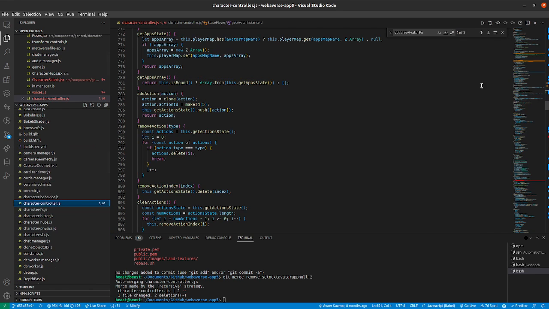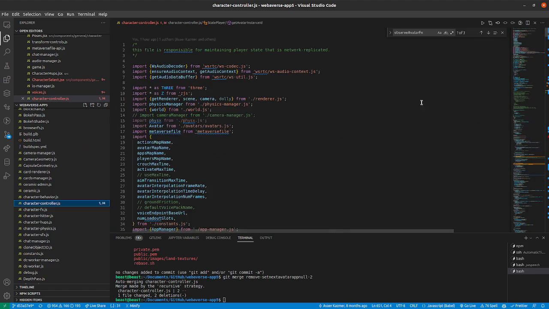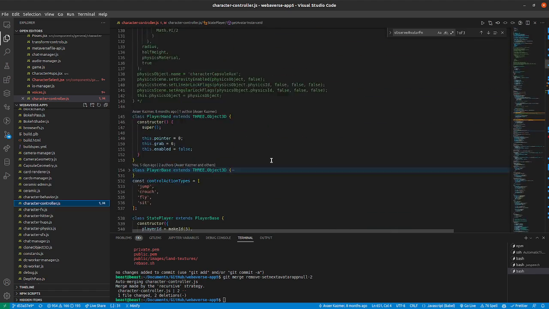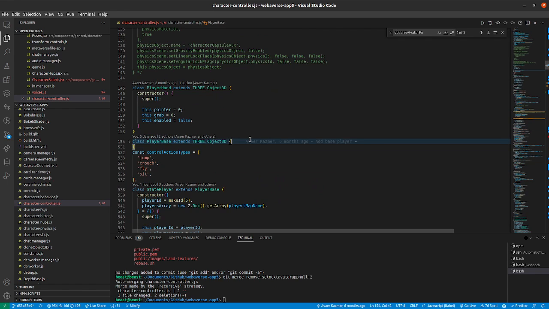Okay, so the character controller is broken up into three different class types that inherit from each other. The first is the player base, and the player base inherits from Object3D, which means that it is an object which can be placed inside of a scene, in a scene hierarchy. It can be rendered, it can be moved. It has position and rotation and other important values.